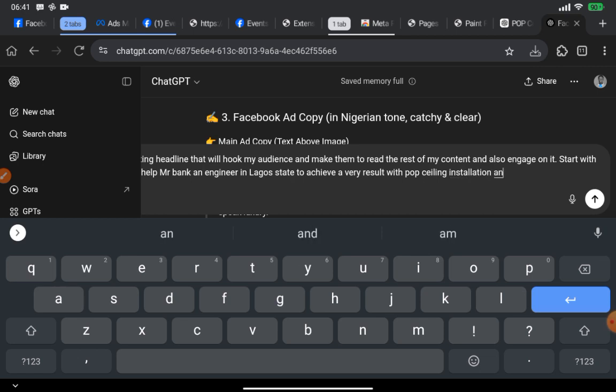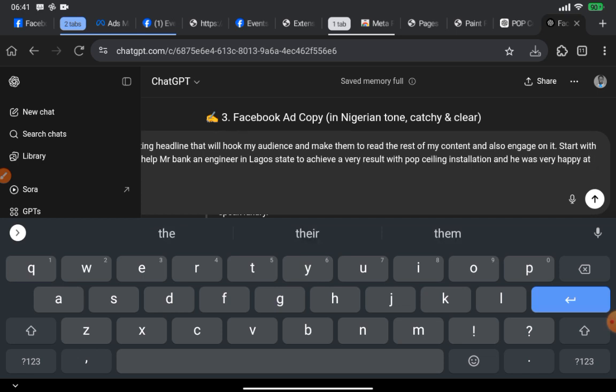And I was very happy with it, and he was very happy. And I was very happy at the end, to the extent that he tipped us. Tipped us means he gave us more money.